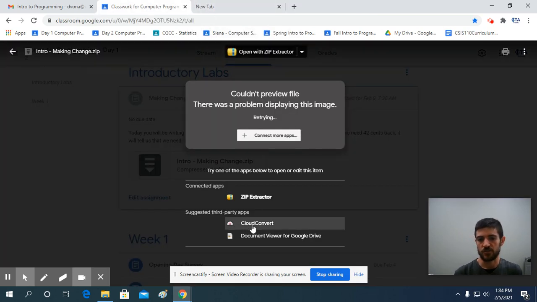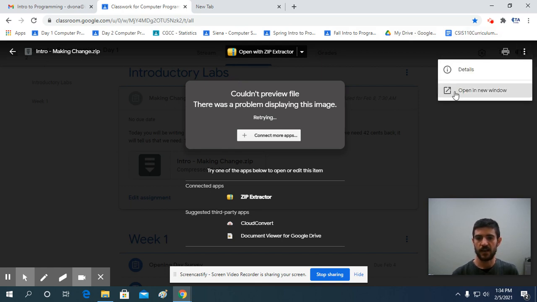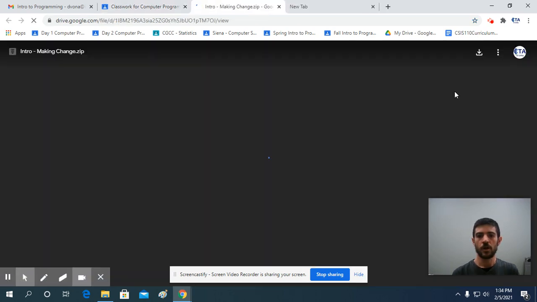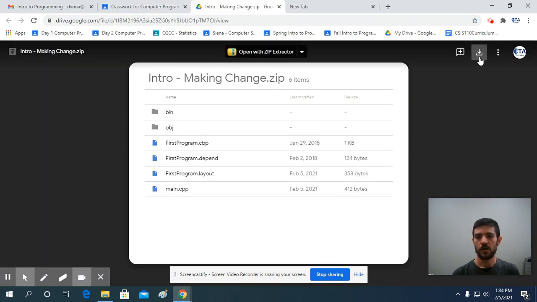What we want to do is just straight download this. Now, it's kind of annoying because to download it, you actually have to click on these 3 dots and choose open in new window. Once you open it in a new window, then you will have the download icon. But that doesn't show up in the initial preview window.